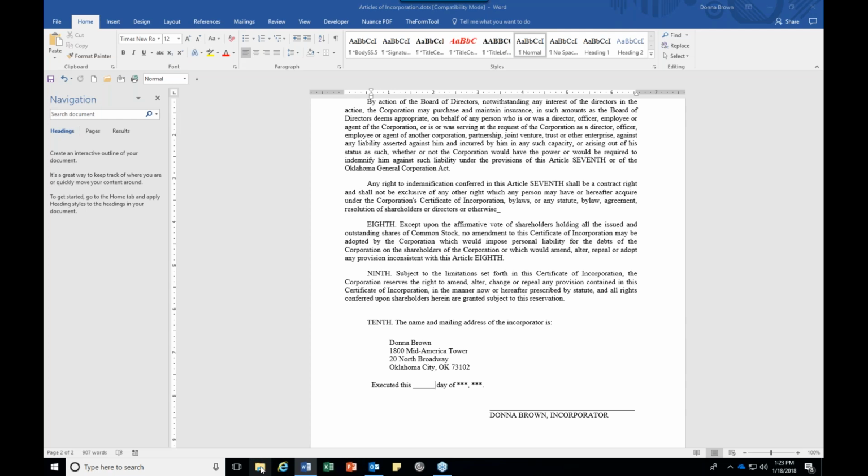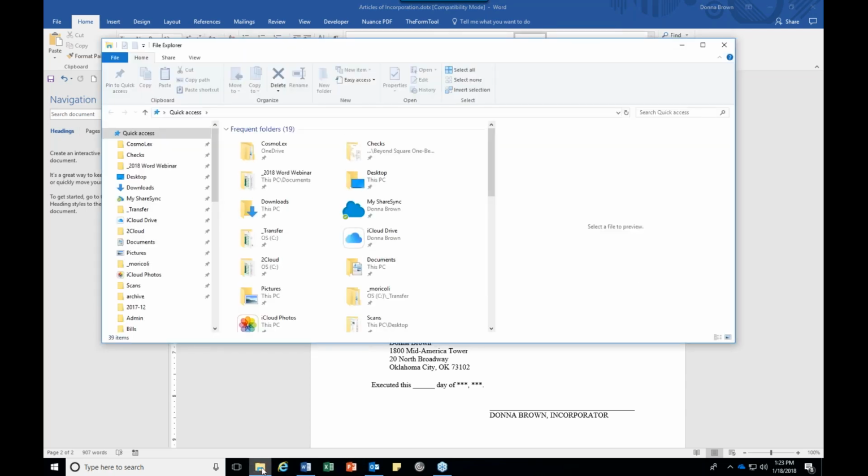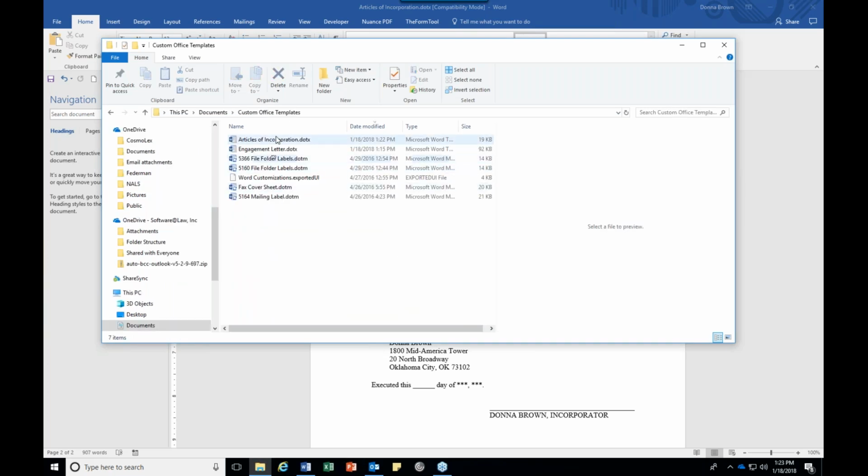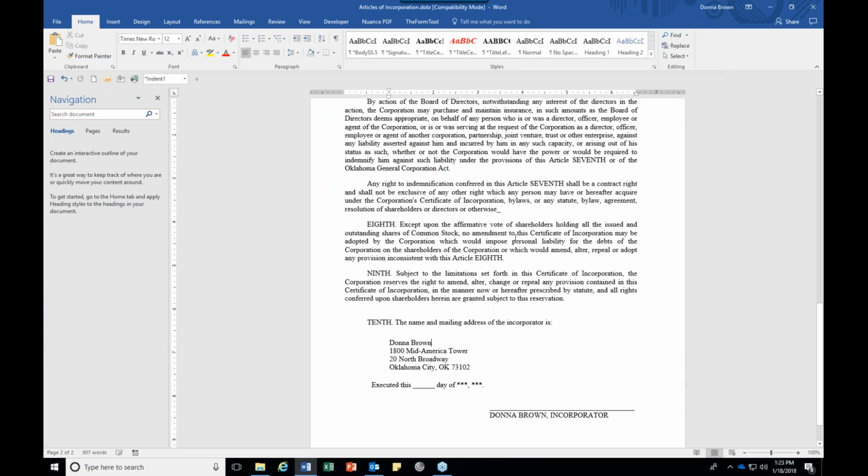Now, just so you can see where those reside, I'm going to go into File Explorer. I'm going to go to my Documents folder, which is the default location. And then there's a folder called Custom Office Templates. These are the 2 documents that we just created, the Articles of Incorporation and Engagement Letter. Okay. Now, I'm going to minimize that just a minute. And now we're going to use this. Again, I'm going to save this just to make sure I've got the changes. Close this file.